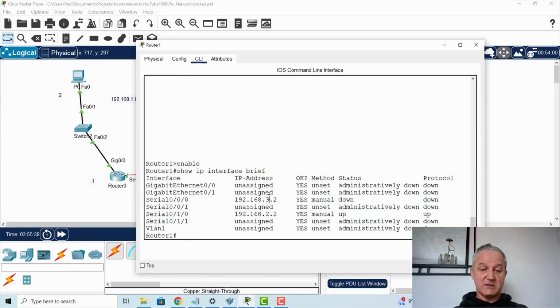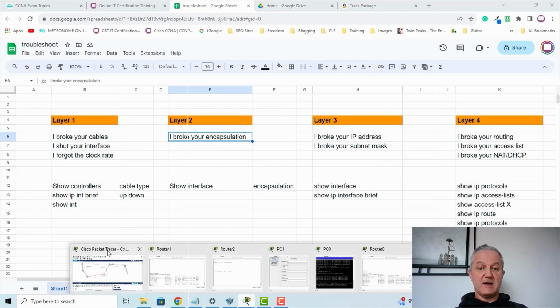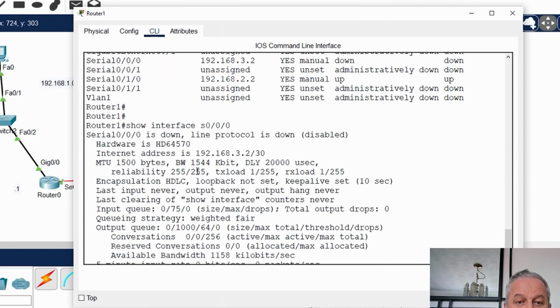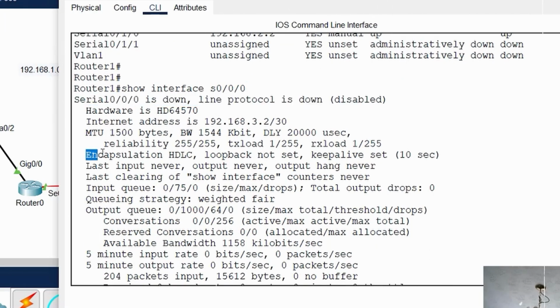So remember going back to our layer 1, 2 and 3 here: I broke your cable, I shut your interface, I forgot the clock rate, and then I broke your encapsulation. So here on router 1, show interface, and it's serial 0/0/0. Alright, so first thing is it's been disabled. The other thing is we look at encapsulation, that's HDLC, which is correct. This is what we're looking for.